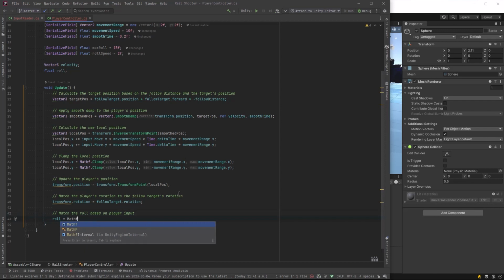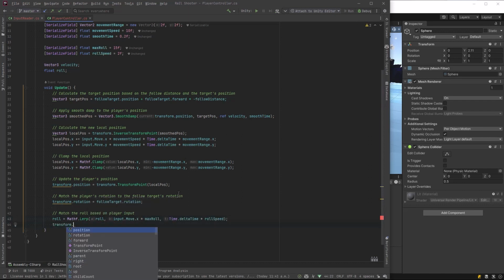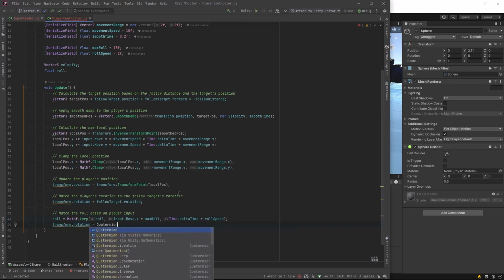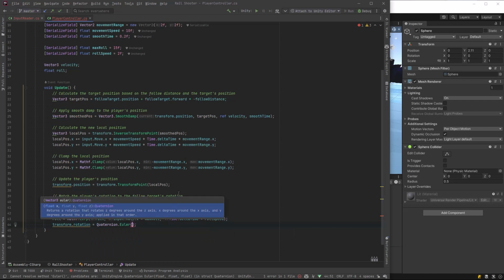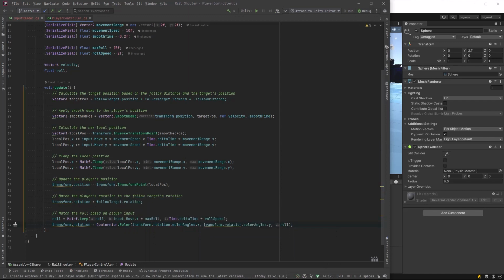So we'll set the roll to be a math lerp of the original roll plus whatever we're moving, which is just going to be a +1 or -1, multiplied by the max roll, but multiplied by the roll speed. And then let's just set a new quaternion to the transform rotation using our original X and Y, but use the roll as our Z value. So let's see how that looks now.